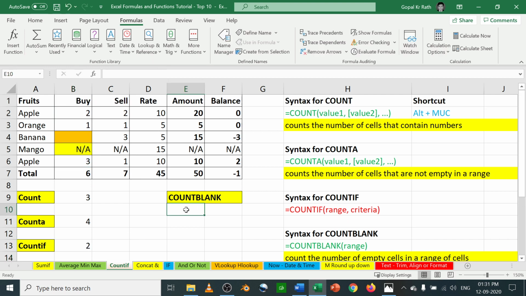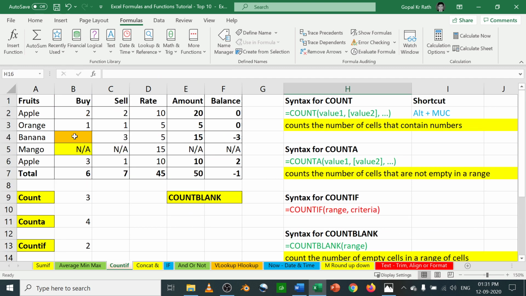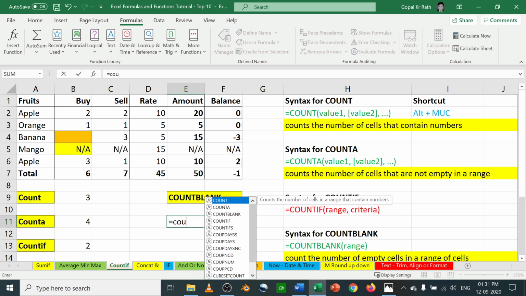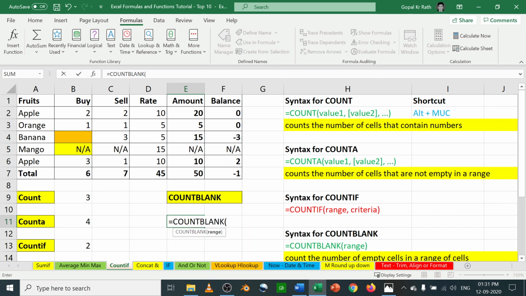And in COUNTBLANK, what will happen? It will count the number of cells in a range that are empty, right? In this you can find only one cell is empty. So here equal to COUNTBLANK, you can drop down, you can select tab, you can select the range. So here only one cell is blank, so it will give you the result, one cell as blank. Simple, right? Now let's go to the next function.